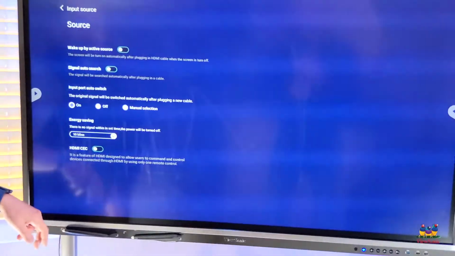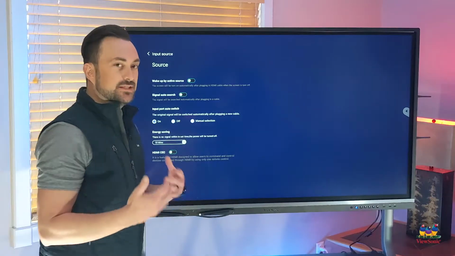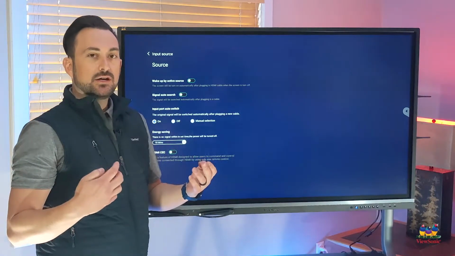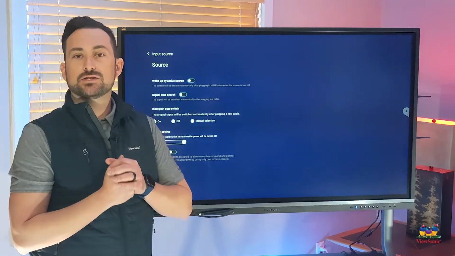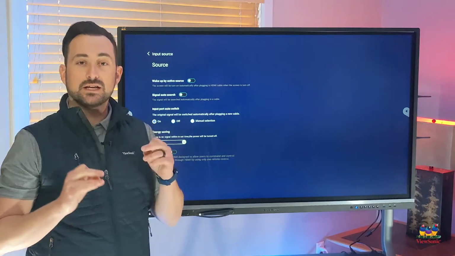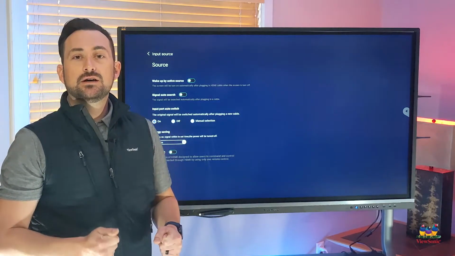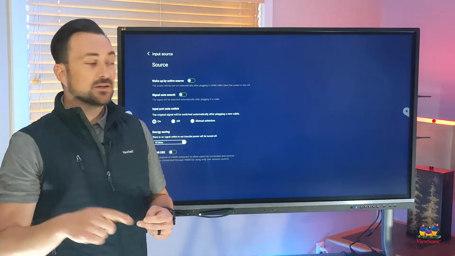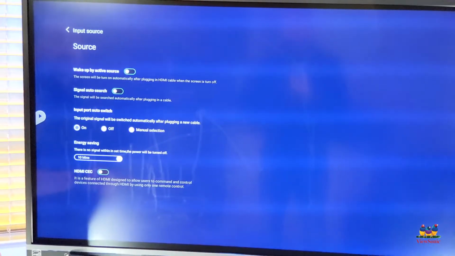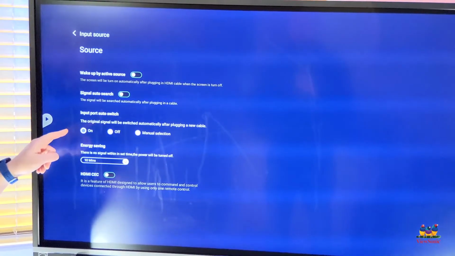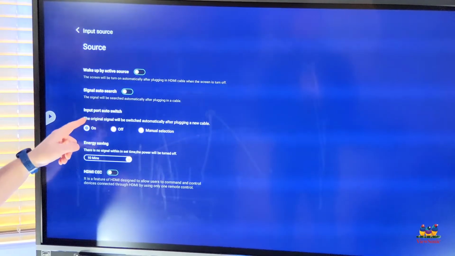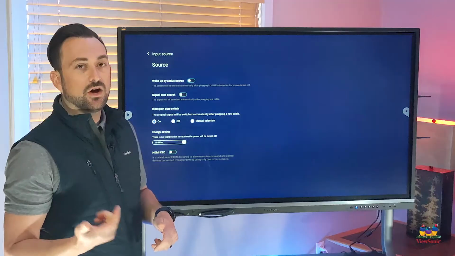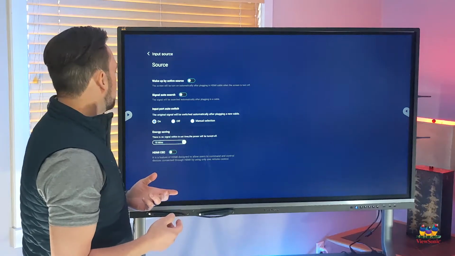You can also go to the source settings. So this is something that happens when you connect a HDMI device to a TV or a panel, you'll notice a lot of times it automatically switches the input to that specific device that was connected. That's basically the same thing here. So you'll see here, input port auto switch. You can do that signal auto search, some of those different settings.